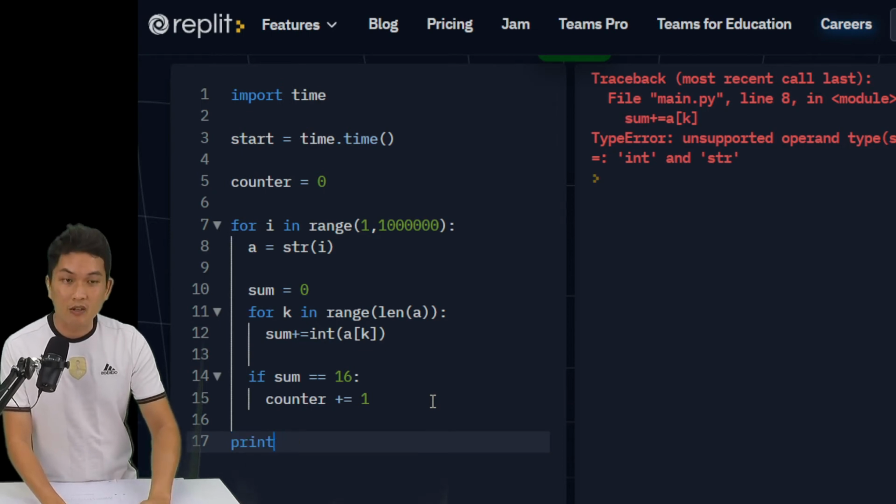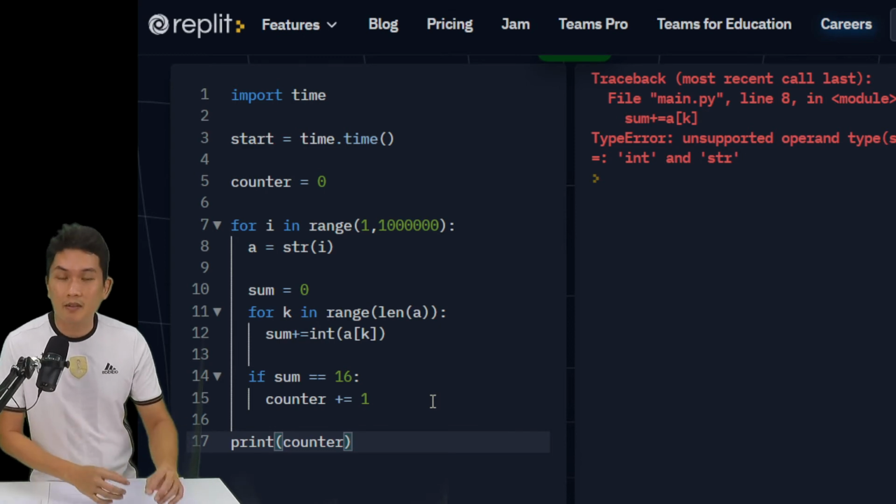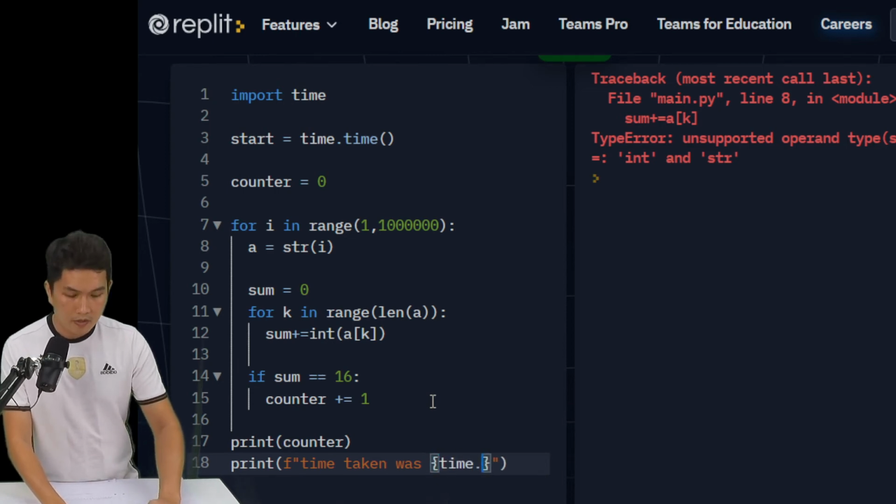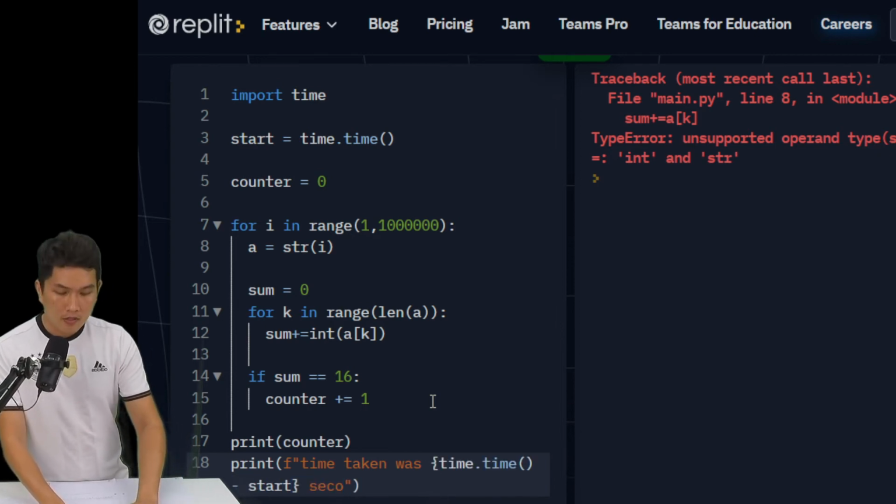First of all, I need to print the counter. I need to print the number of numbers that add up to 16, and then next I need to print how long we took to run this program. Just type that very quickly. Time.time. Let's start. Okay, it's a bit below here.